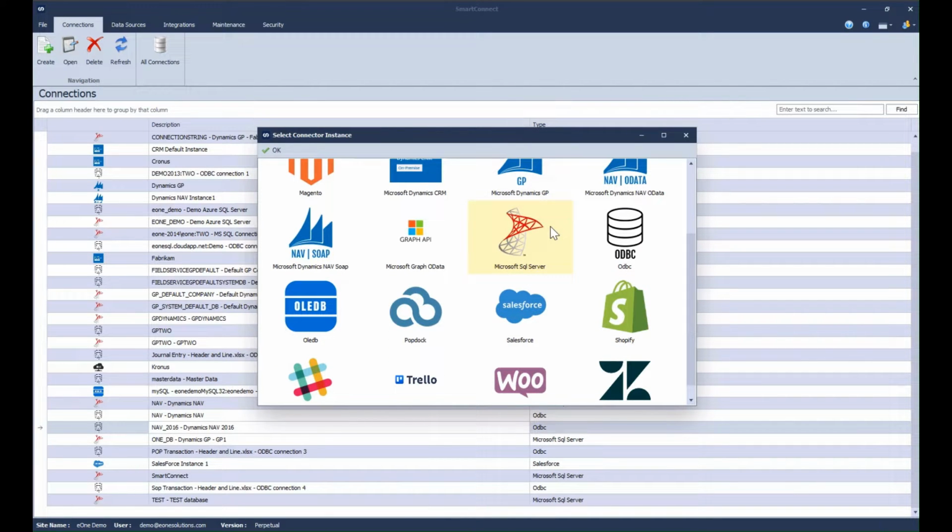We have SQL Server, which can support either SQL Server on-premise or SQL Server hosted on Azure, and we do have ODBC. Now, the difference with ODBC compared to some of these other connectors is that ODBC can only be used as a data source. So if you do have an old QuickBooks, maybe an old Access database kicking around, we can talk to those as a data source as well.